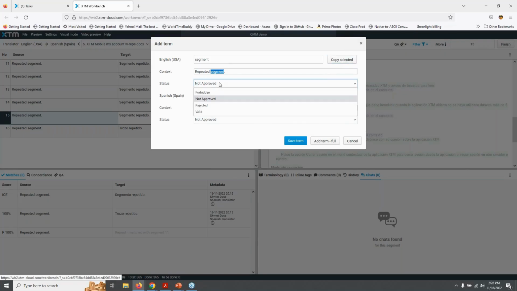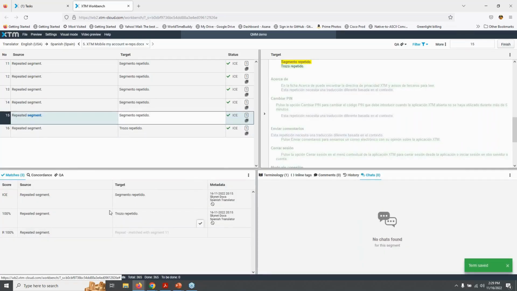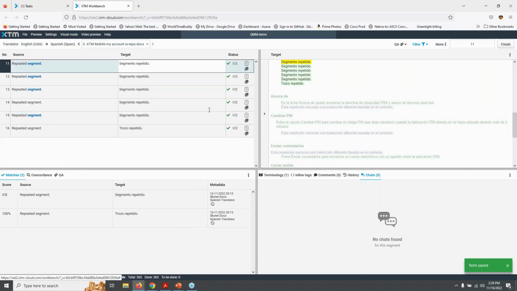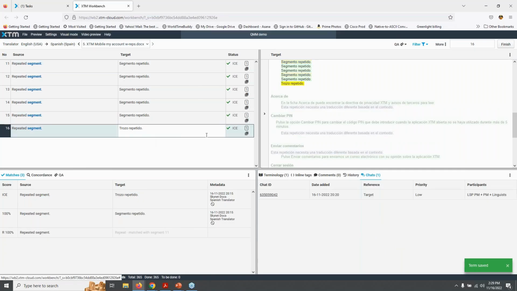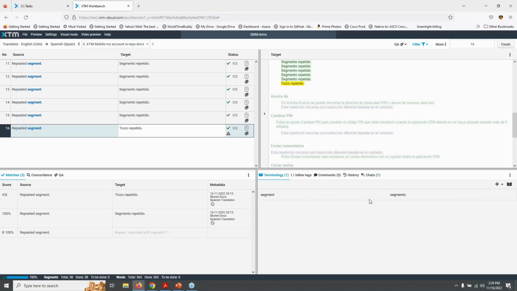I'm going to go ahead and make the segment valid because I'm authorized to do so. Whatever the reason, I'm going to do that because I'm a linguist and I want them to be the same. I'll save that in the glossary. Right, and now we've got terms. So whenever I encounter this from now on, and I run my QA checks on this segment, it's going to go, hey, wait a minute, you've got the wrong translation of the term segment. So I can easily find it here and insert that in here and fix it.